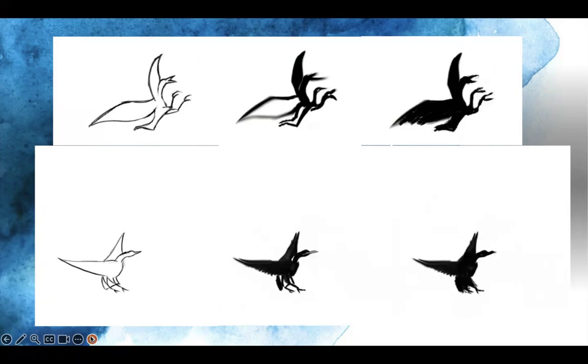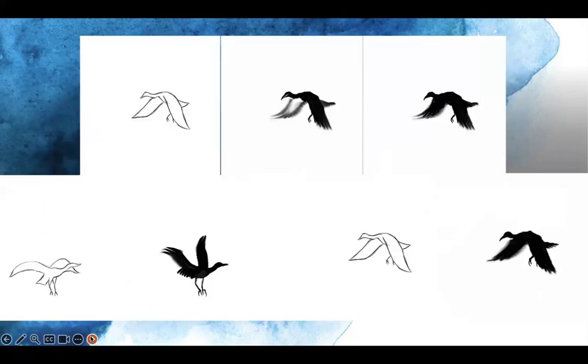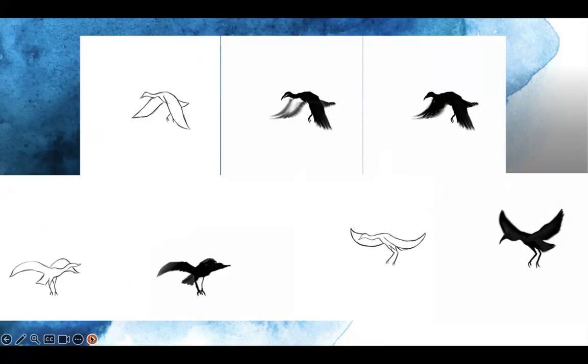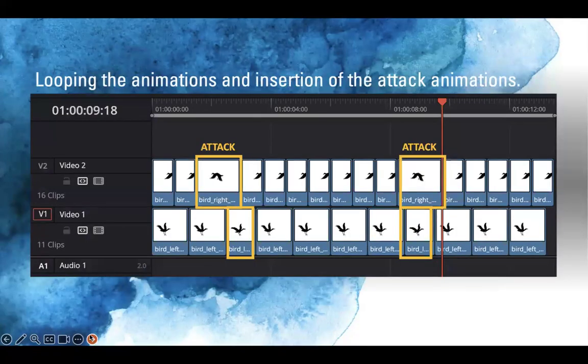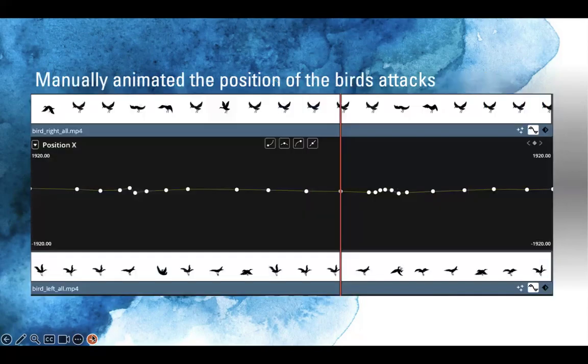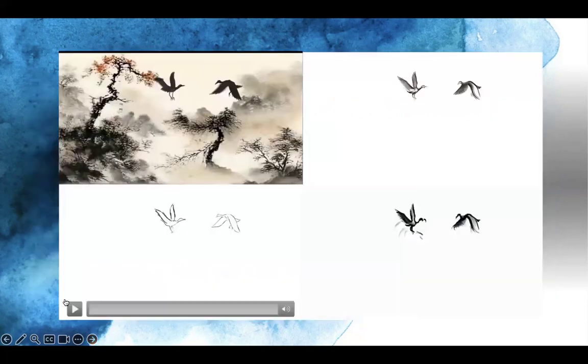Different ones here. More of the examples. I will not talk about everything here, just show some. So this was all hand drawn and then in between partially done in AI. And then these were looped to be inserted into the scene, manually animated the position of a bird attacks, and then you can see some final results here.